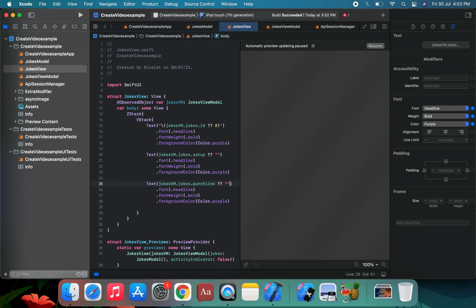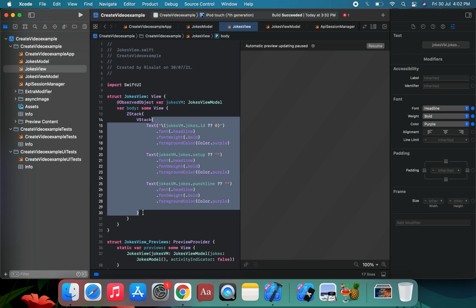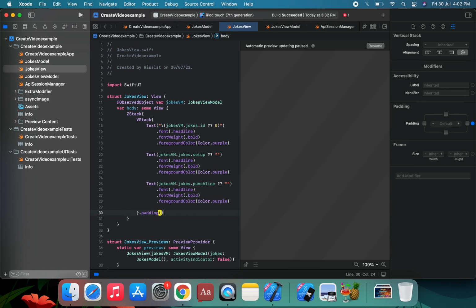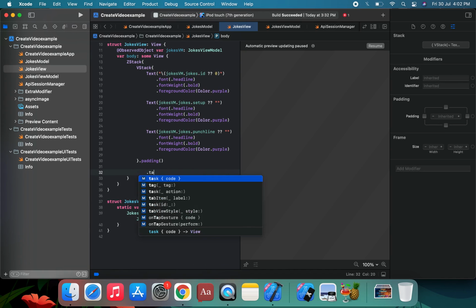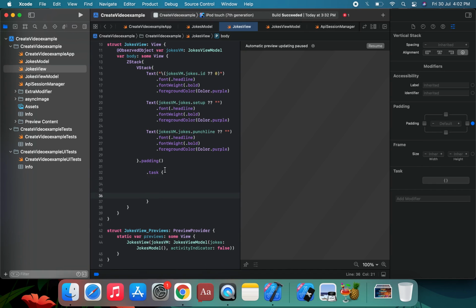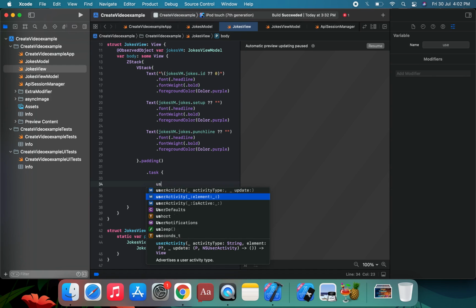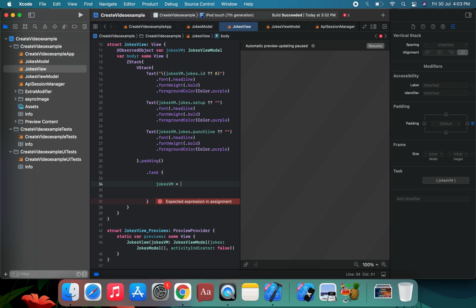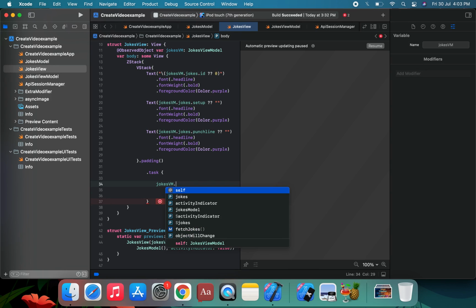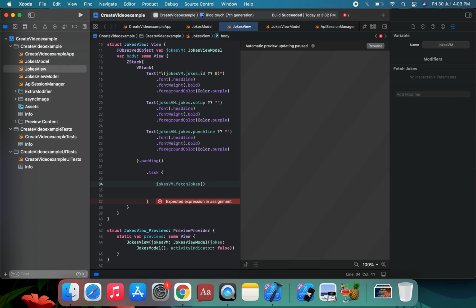Okay, the VStack is complete, and on this VStack we apply dot padding, and we apply onAppear. Instead of onAppear, it's better and faster to use the dot task modifier in SwiftUI. In this task we call the method: jokesVM.fetchJokes. So fetchJokes.